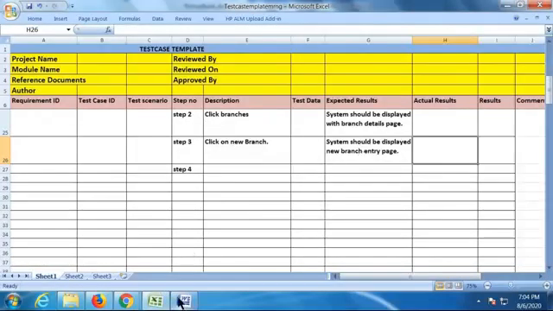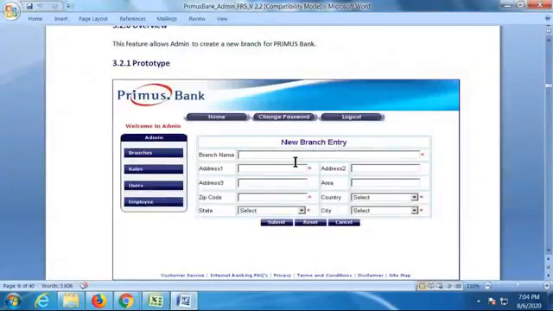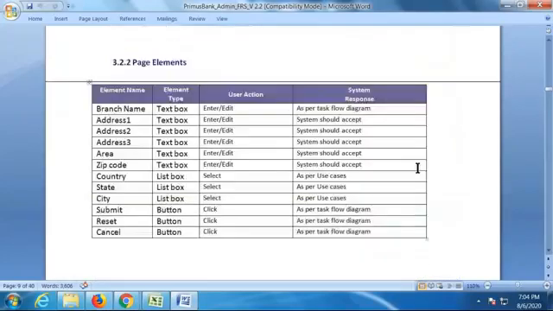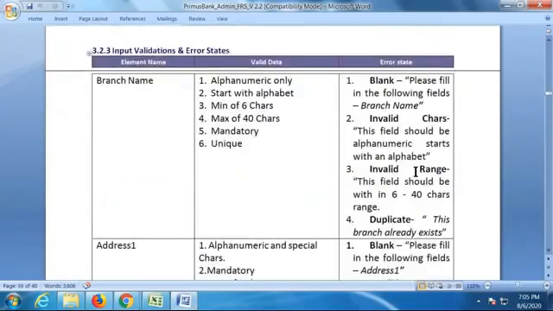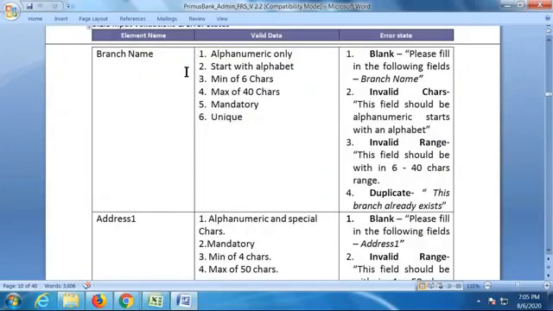Before you write the remaining steps, it is very important to look at the test data here. Some of the fields are mandatory, highlighted with red color. If you go through your SRS documentation for data validation, the branch name allows alphanumerics only, should start with an alphabet, minimum of 6 characters, maximum of 40 characters, and it's a mandatory field that should be uniquely defined. That is valid data for branch name. Minimum and maximum data are available.